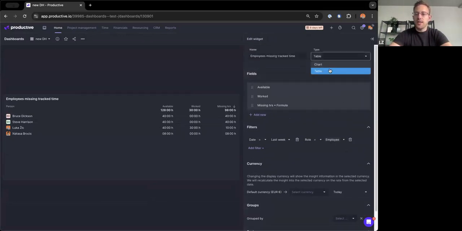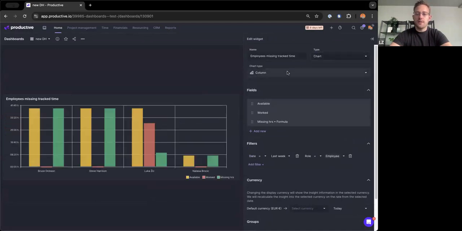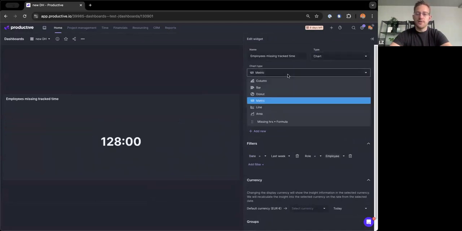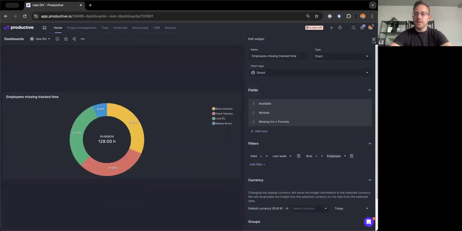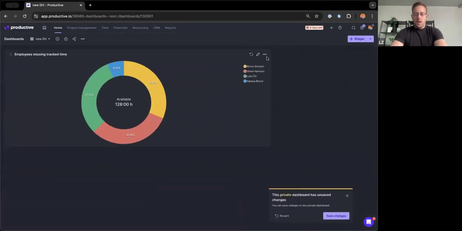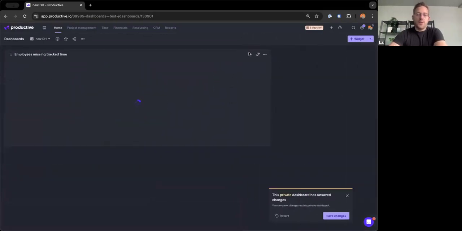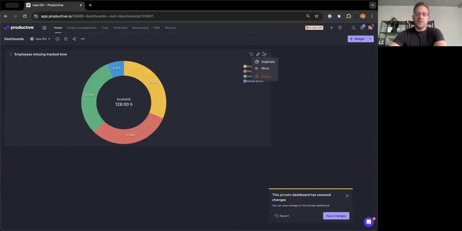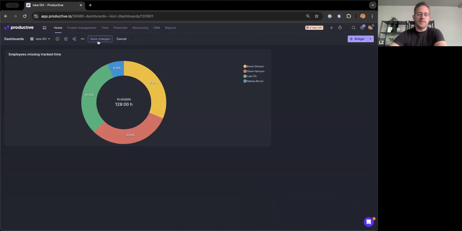And you can also change the display type, so we can go from table to chart, and then do various different chart types here to make things a bit more colorful. Once you have this in place, you can always refresh an individual dashboard using this. You can duplicate it, move it, whatever. And just remember that once you have made a dashboard up to your standards, simply hit Save Changes and you're good to go.